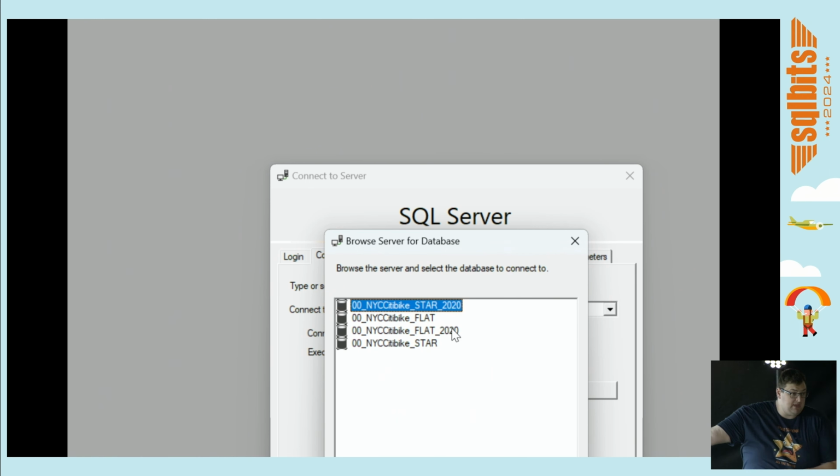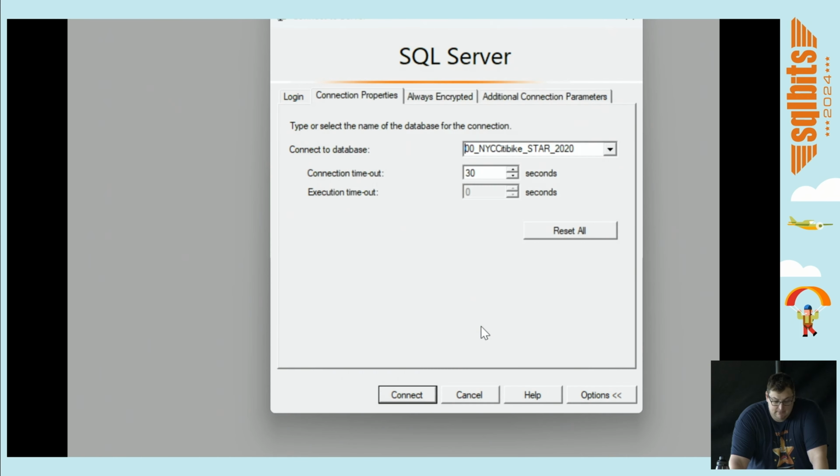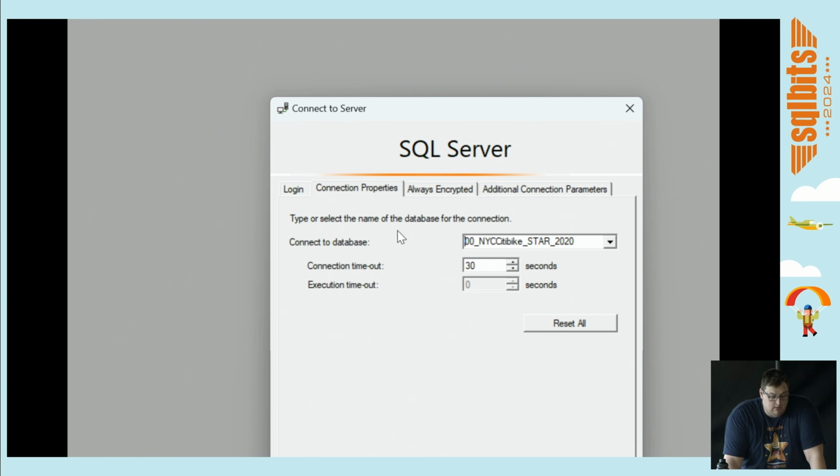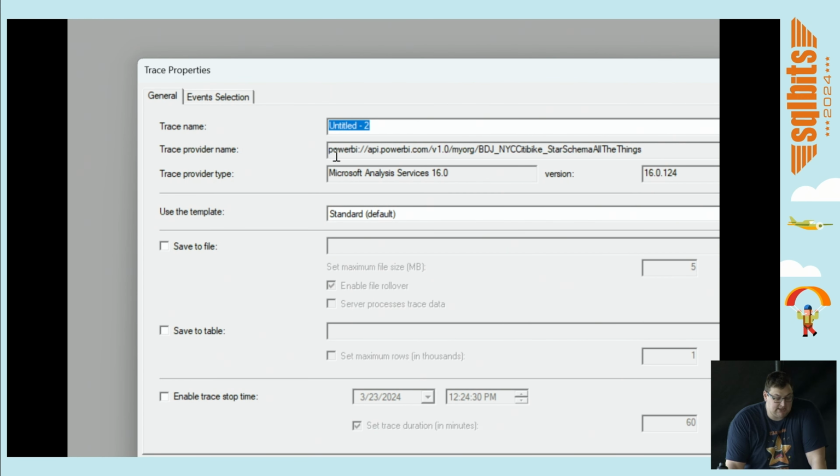You could do the same thing for your Power BI desktop file, for your PBIX file, or PBIX if you're a savage. That you can also do. So I'm going to connect to the star schema file for 2020. Yes, I'm going to connect to that, and now I need to make some decisions on what I actually want to do.